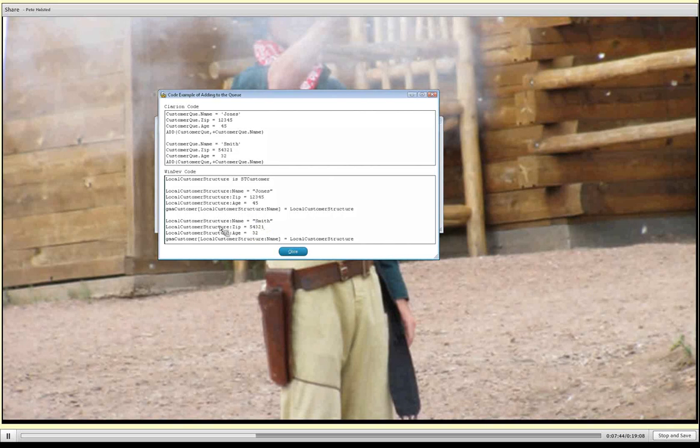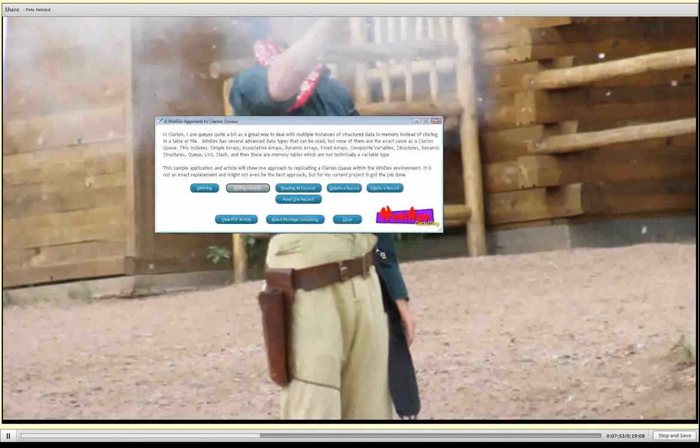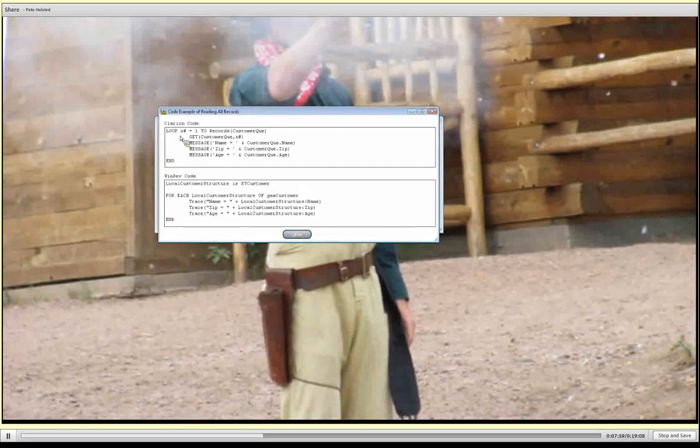So then all we're doing is adding a second. So we're adding Jones and Smith. All right, so now we have two records in our associative array. Now let's just read through those records. Again, here's the Clarion example of stepping through the records of a queue.